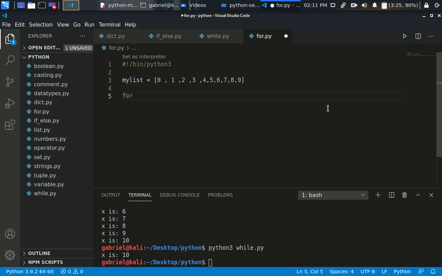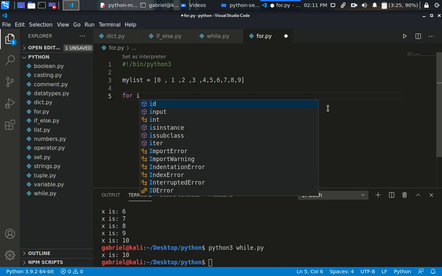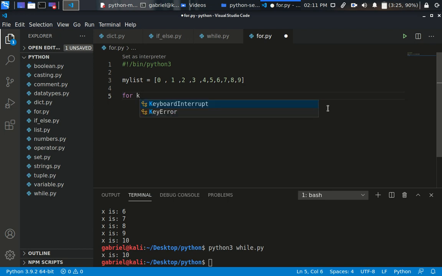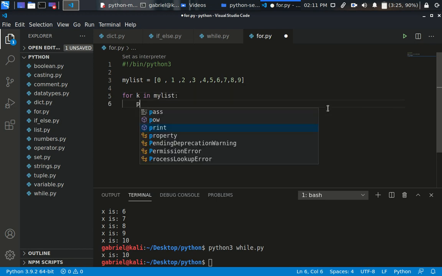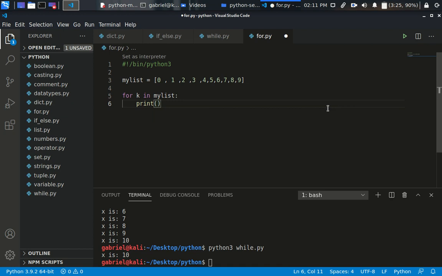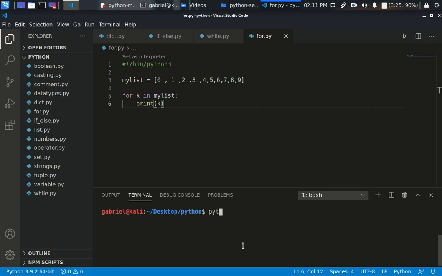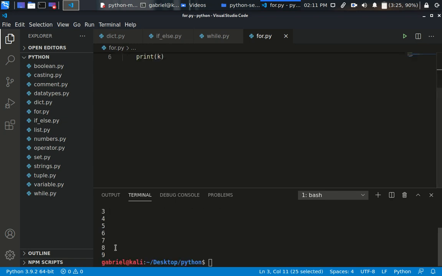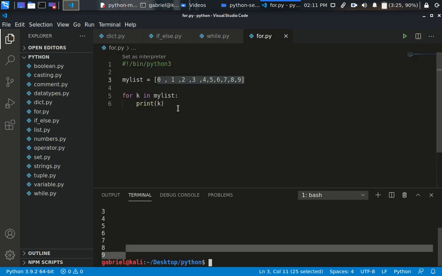We can just say for i. So i has become so religious in programming that everybody wants to use i to perform a loop. We can actually use any letter, like k: for k in my list, we just want to say print k, and that should return all of the stuff that we want to pull out. So you can see it returns all of these values inside of this list, as Python calls it.